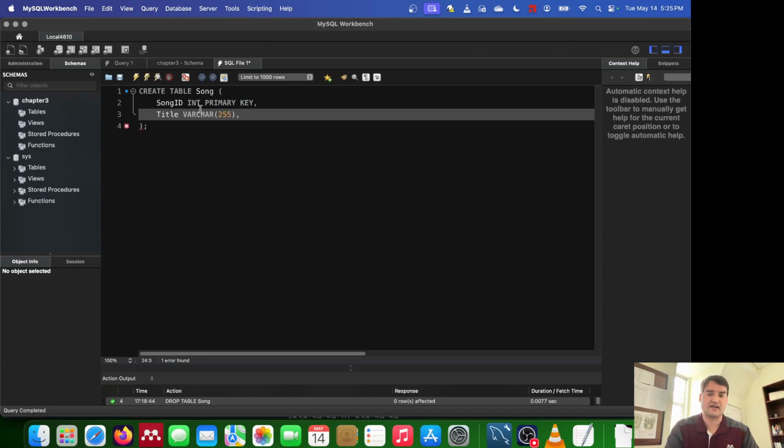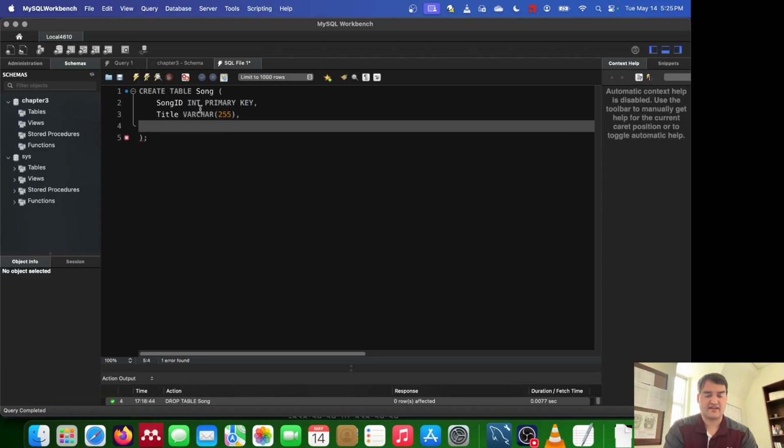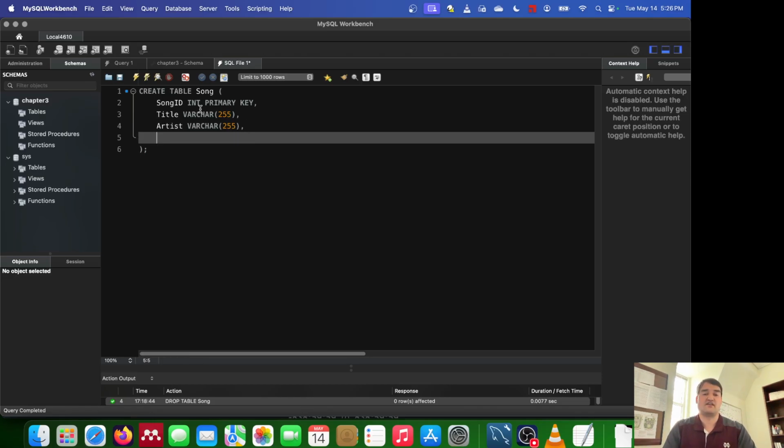So then I put a comma, I go to the next line, I'm going to create a column for artist. Now, like the title, I don't know how long this is going to be. So I'm going to go ahead and make this also a varchar because it is going to be text. And I'm going to set that length to 255 characters for the maximum. That's not the minimum, that's the maximum.